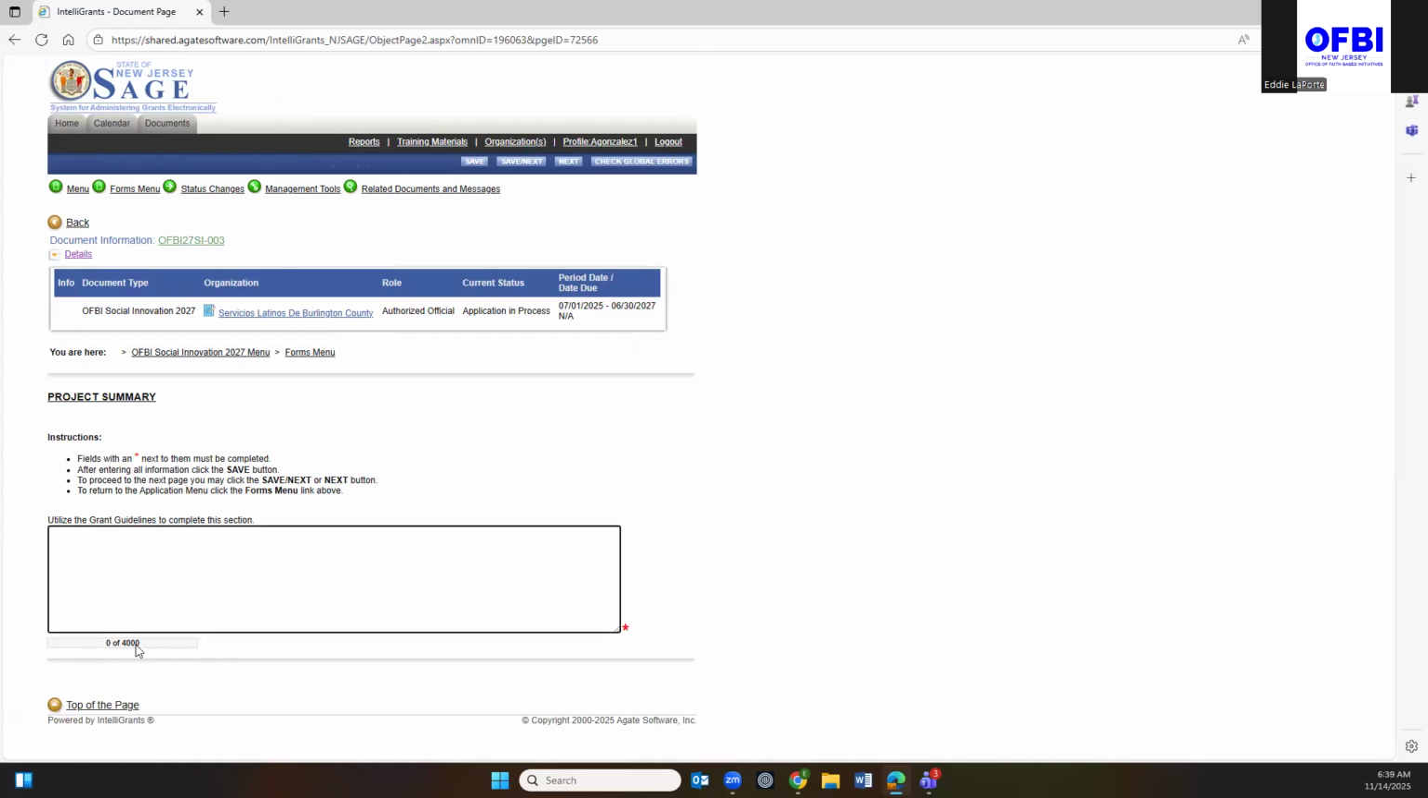In the project summary, you have 4,000 characters, so you've got to get right to the point. And you need to read the grant guidelines, which will be a webinar specific to college readiness, skills trade readiness, freedom schools, and sustainable development. The grant guidelines will tell you what you need to answer in this box. You go up to the top, you click Save Next.